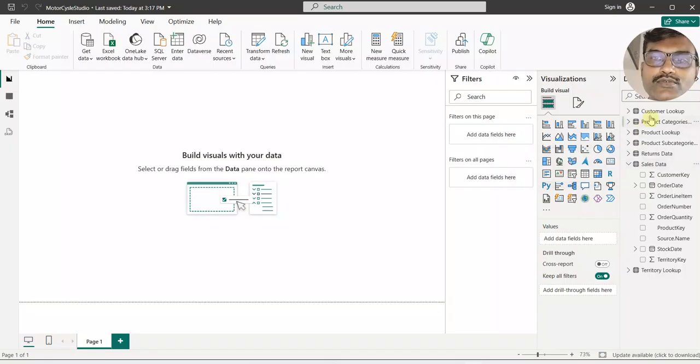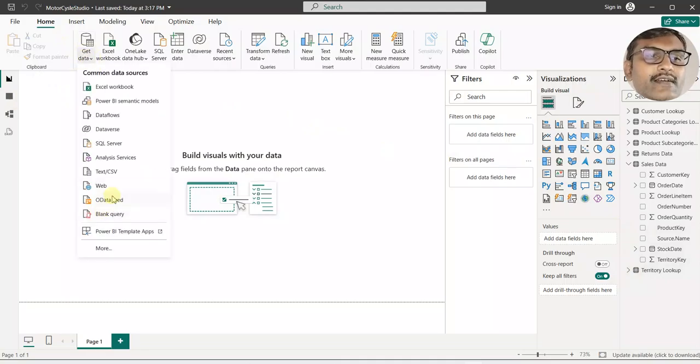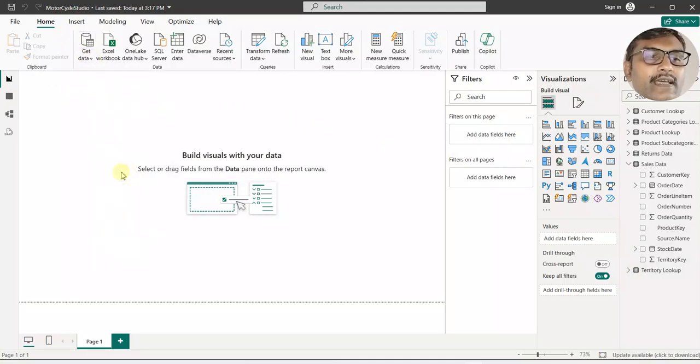So we have a customer lookup where we can get customer information, product categories and subcategories, and a product lookup which showcases all the products in our database, and returns data. When the customer is not satisfied with a particular product, they return it to the shop and get another product, and we need to monitor that information also. Similarly, we have a territory lookup. In addition to that, let us go and update Get Data to add the calendar lookup.